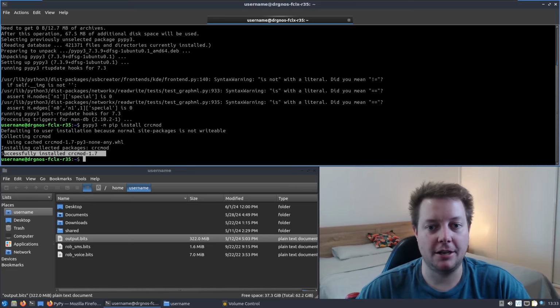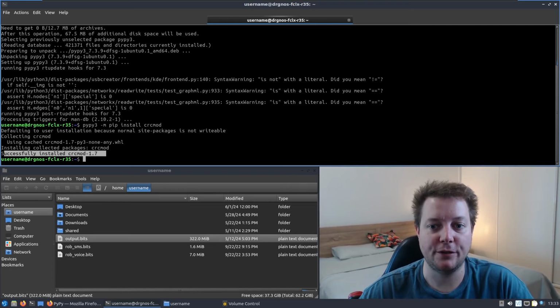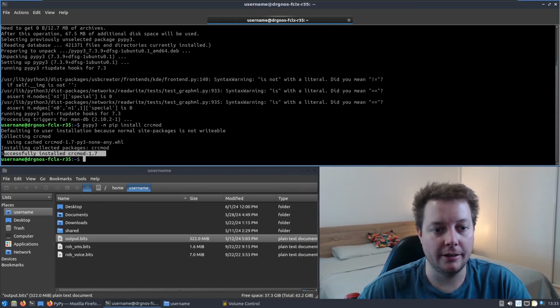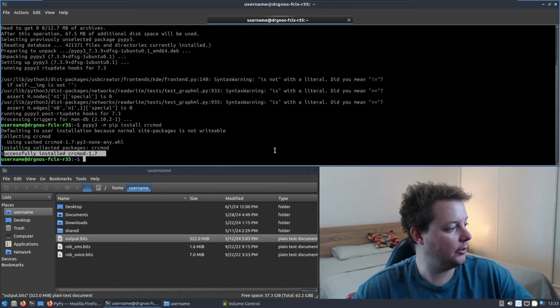So with that small tangent aside, let's delve into how exactly we can parse the output.bits file inside of our home directory. So I'm going to go ahead and copy and paste the parsing command into our terminal window.